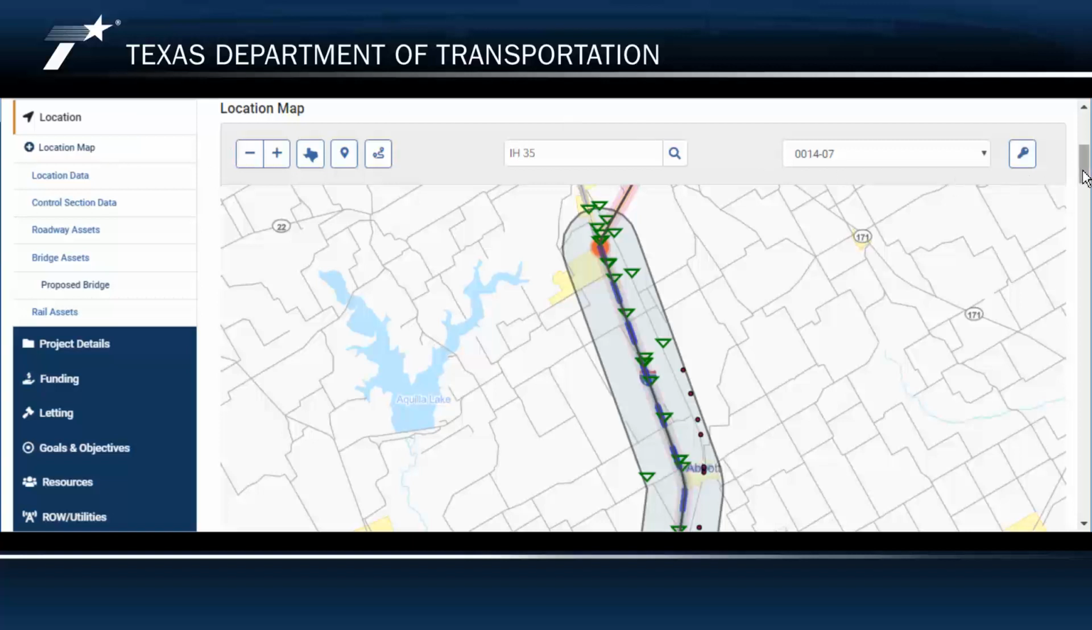The first section of the location page is the location map. This tool is an interactive map on which you can view the project and local features. TxDOTCONNECT creates a 1-mile radius buffer zone surrounding the start and end points. Information pertaining to assets within the buffer zone populates the fields in the sections of the page below.